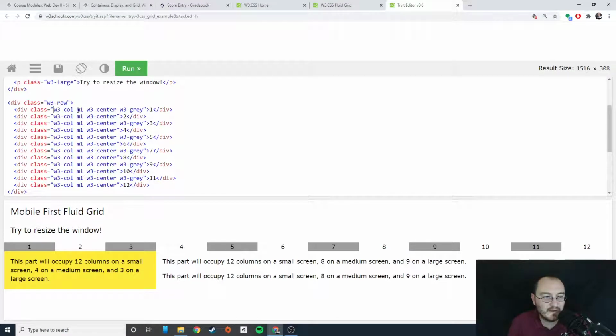So this example right here, M1, W3 center, W3 gray, is creating this content right here. Medium 1 is what M1 stands for. And we're centering some information in the middle of this container.